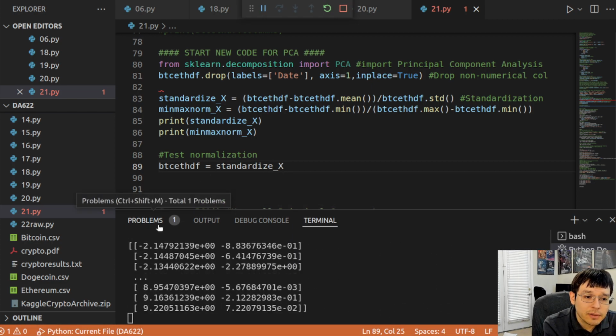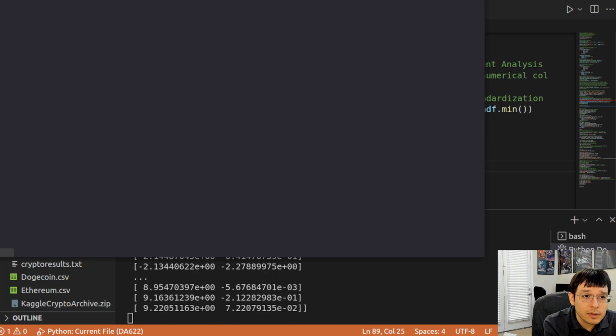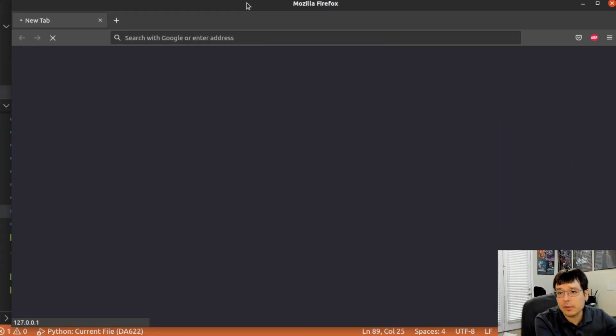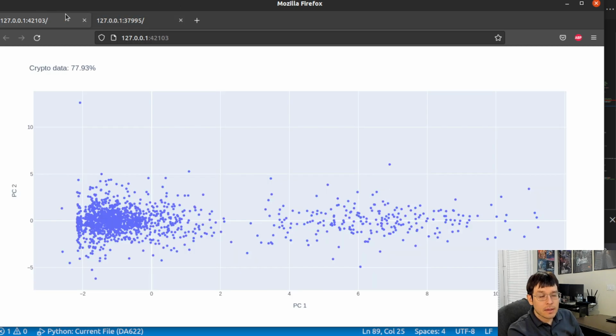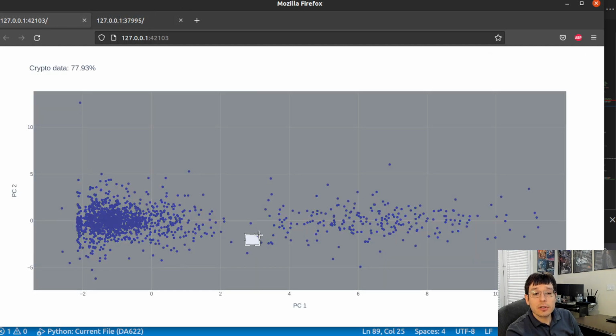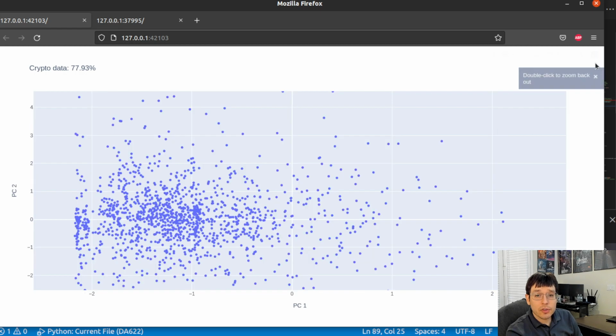Why am I getting an error there? It's still running. I don't know. That's just probably VS Code not parsing stuff. Okay, so this was actually legit. So this was a legit result of the standardization. Okay, so that's interesting.